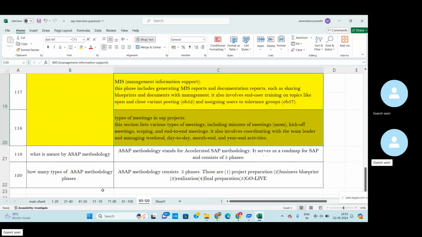How many phases does the SAP methodology have? SAP methodology consists of five phases: project preparation, blueprint, realization, final preparation, and go live. Regarding this SAP methodology, I'll explain complete information in the next video. Here I explained basic information regarding this.